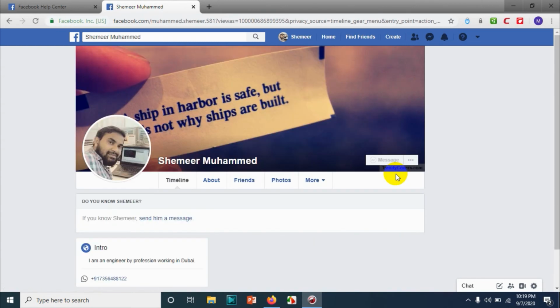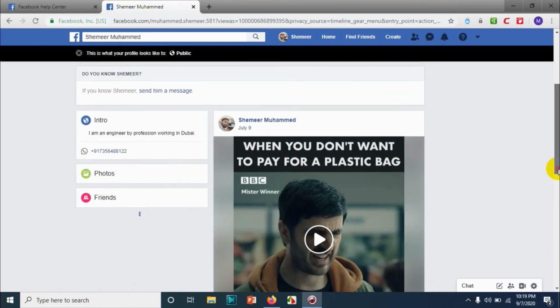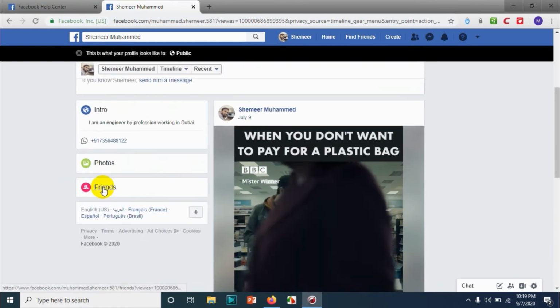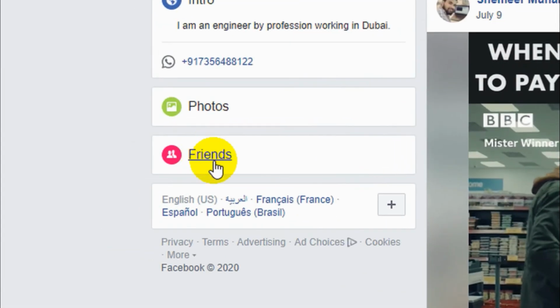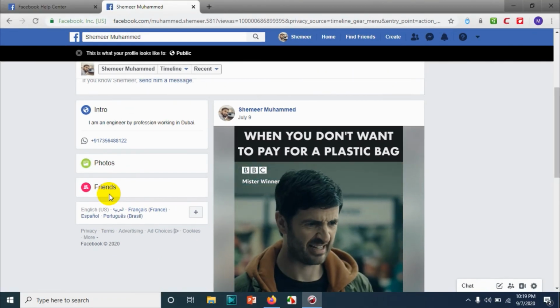test our changes. So I am viewing my profile as public, so you can see that in the friends option there is nothing. So the public cannot see anything on the friend list.